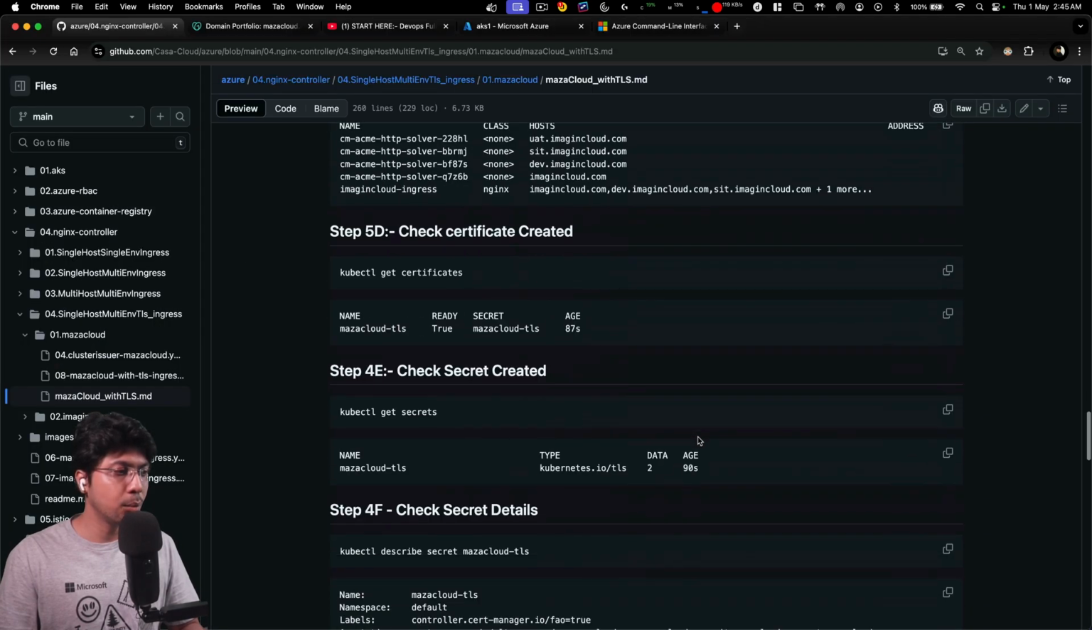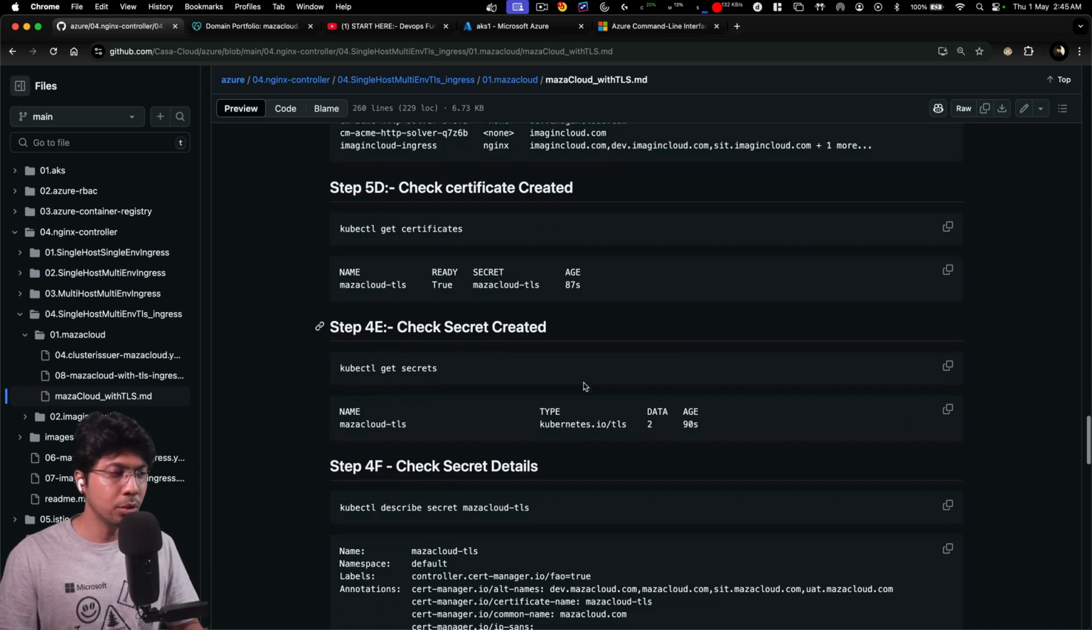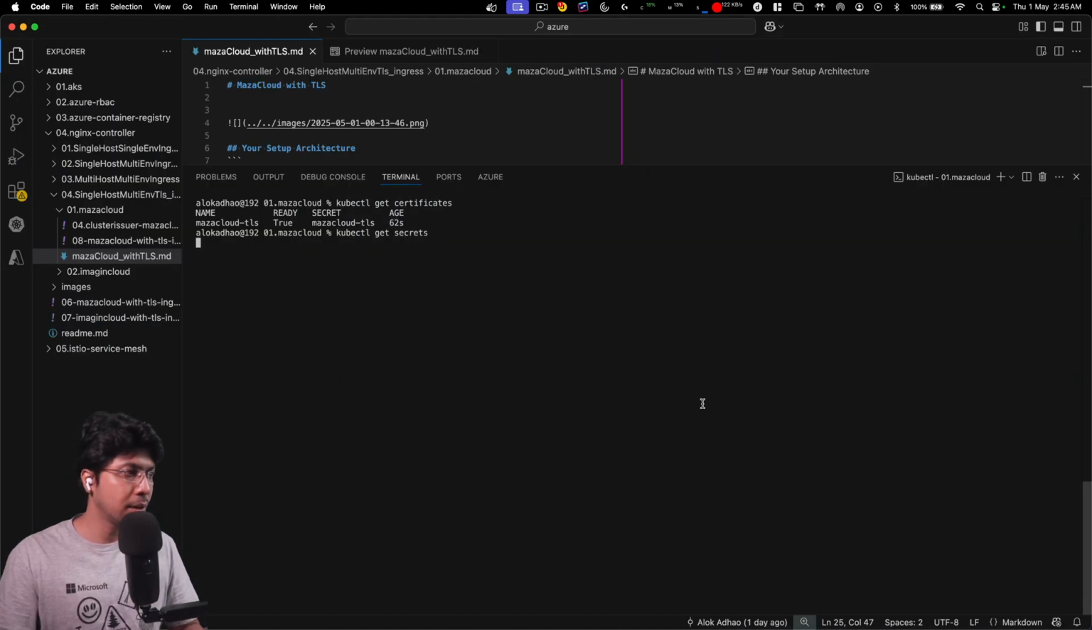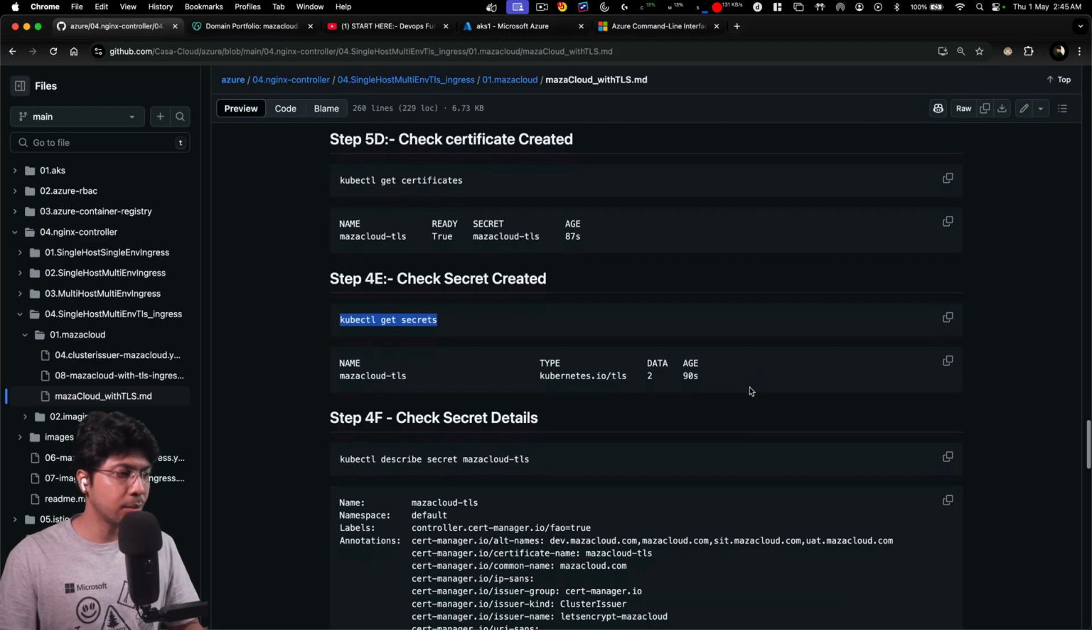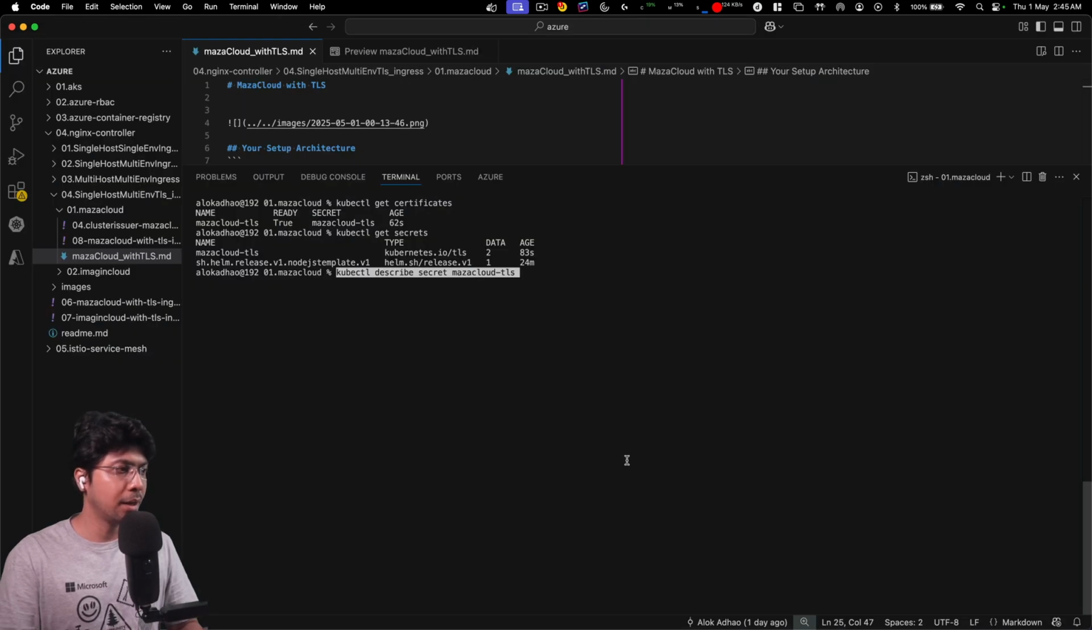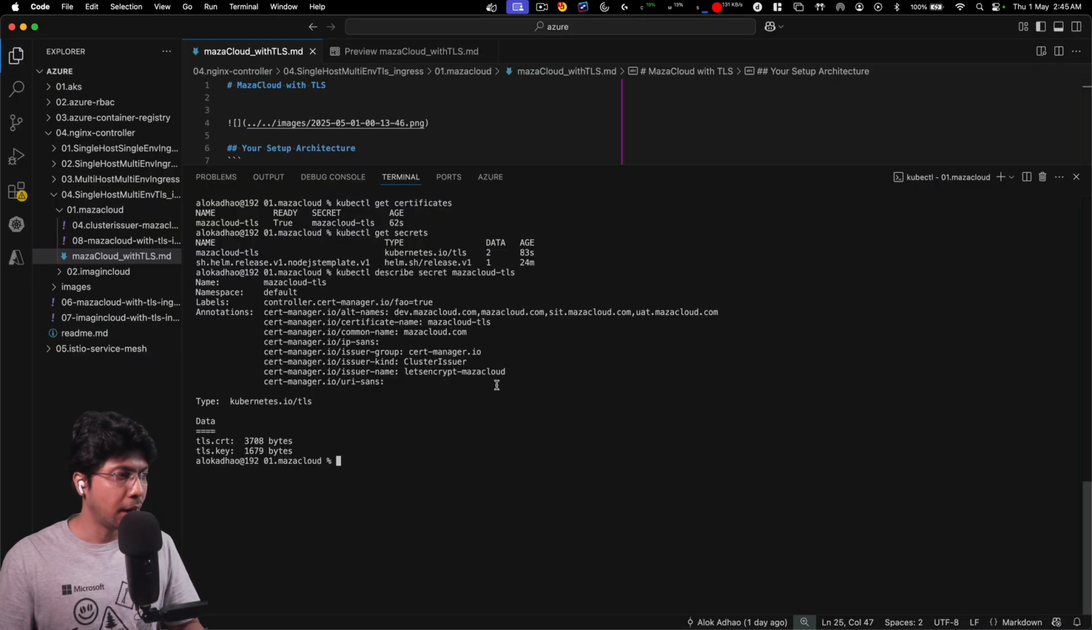What if we want to see more details, what exactly that certificate has? Then we can go to secrets, kubectl get secrets. If we do this, we'll see the details of the certificate. This is CasaCloud TLS, this is the secret. Let's explore more about what it has, and we'll get to know that this particular secret has the actual certificate and the certificate key present here. Okay, so where you want to find this, it will be present in this particular secret.